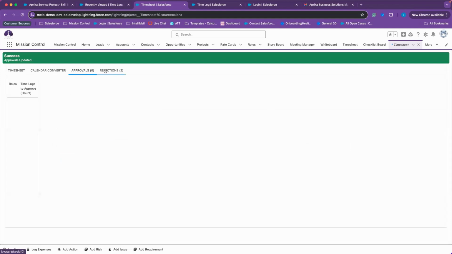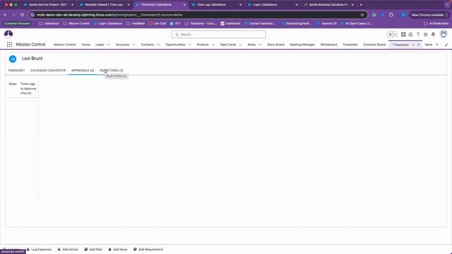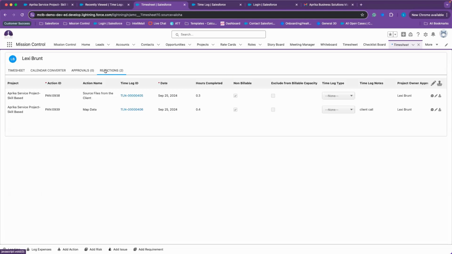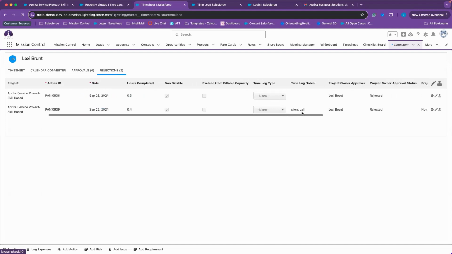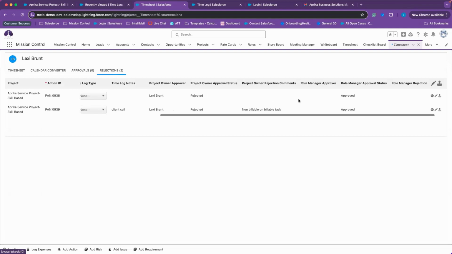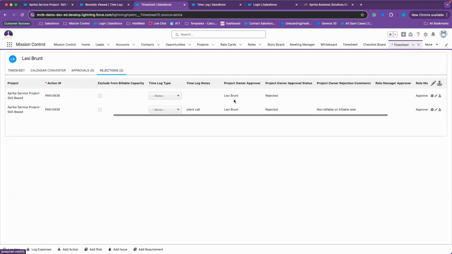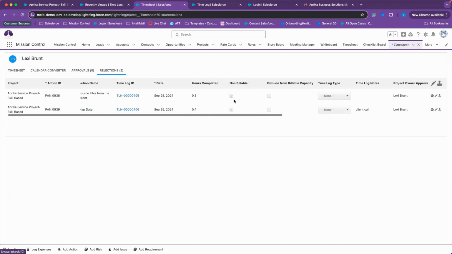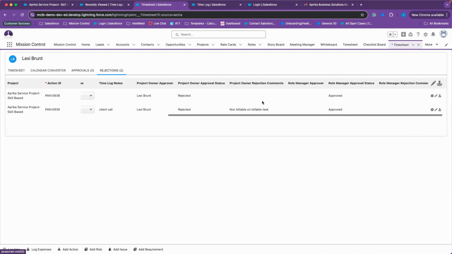And now let's take a look at the rejection. So these are time logs that I've submitted to the project owner that were not approved. So when I come to this tab, it shows a few details from the action. But when I scroll over to the actual rejection comments, the first one is rejected without comment. It's most likely because this is a non-billable, unavailable action.